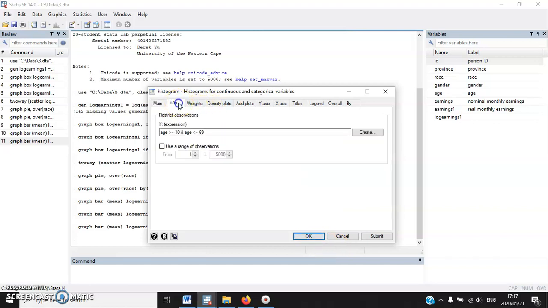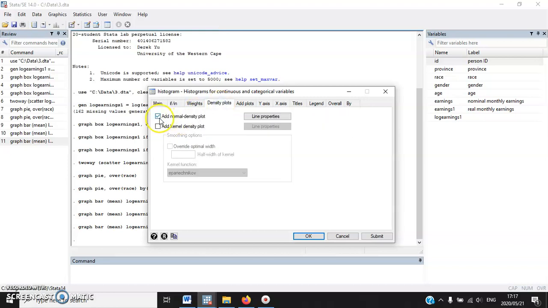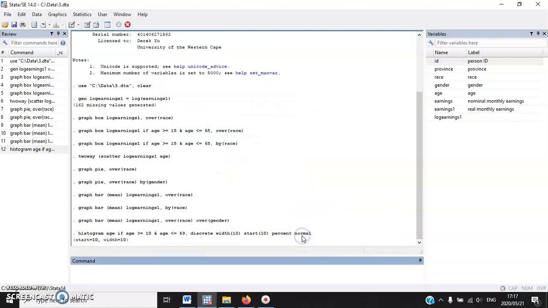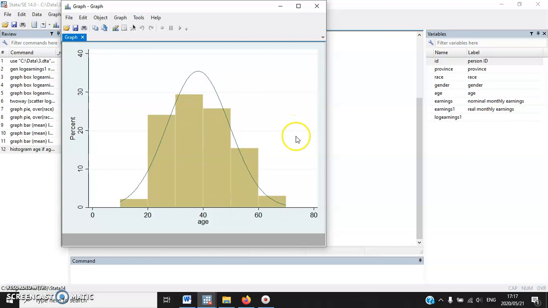Let me show you one more time. People age 10 to 69. Density plot, take this one. I want to include the normal distribution curve. Age, discrete. Y-axis show the percent. The width of each interval, 10 years. Okay, so this is the outcome. Does it really look like a normal distribution? I am not sure.